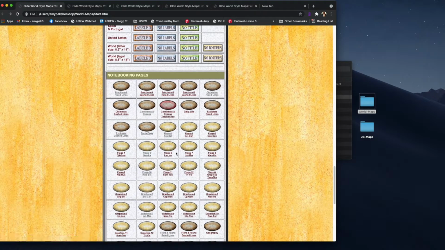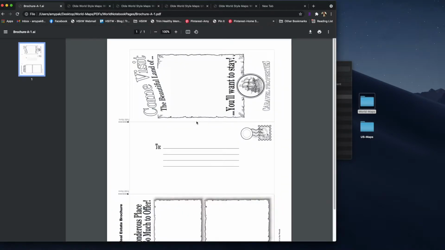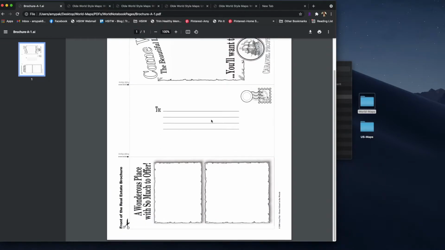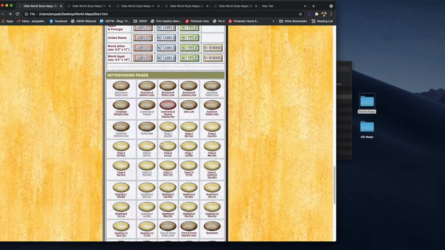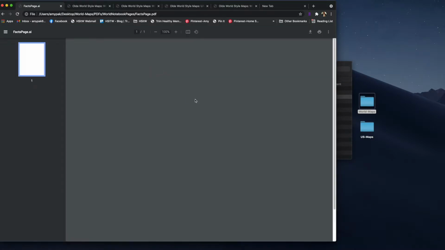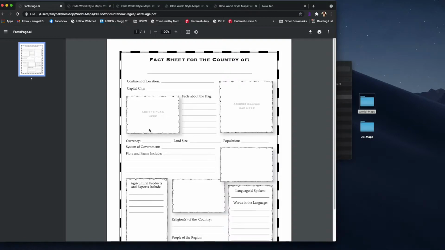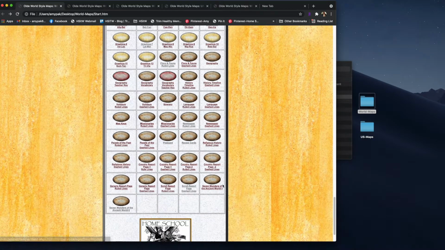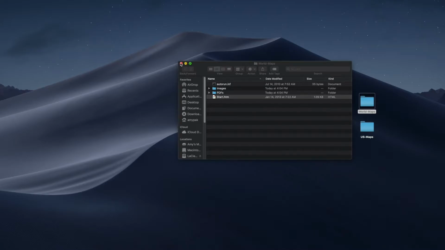Now, a big bonus on this is we have over 40 notebooking pages included in here as well. For example, here's a brochure if you want to have the children put together one on a country that you're studying, or there's recipe cards, postcards, flags, and a facts page. There's a flag for every country and a graphic map as well that you can put in and then have them fill out the rest of the information. There's lots of options here with plenty to do. So, all right, this is the world map. We're going to go ahead and go to the US maps now.